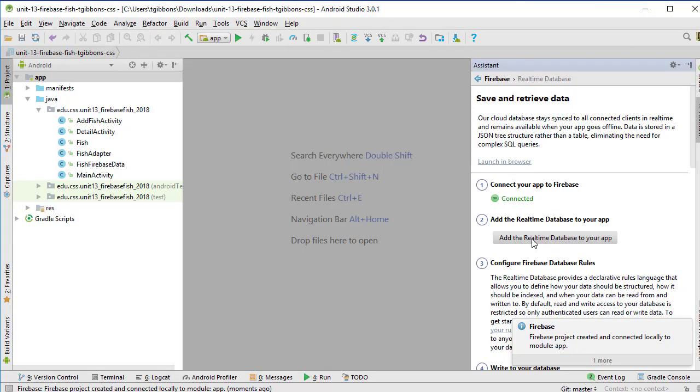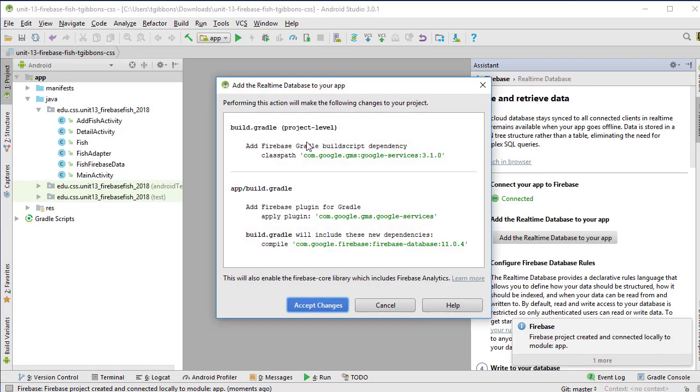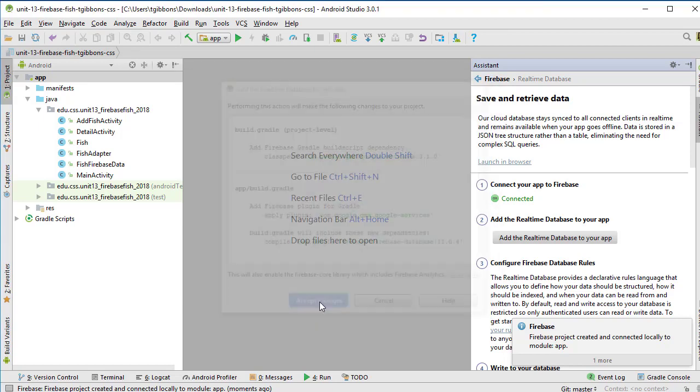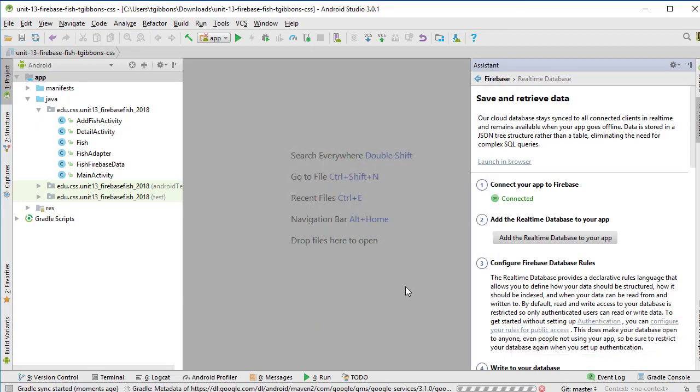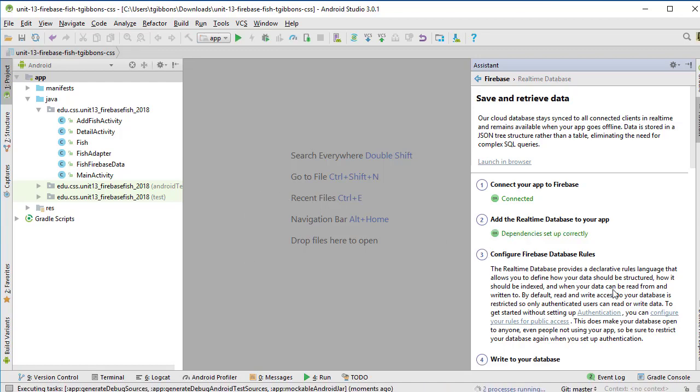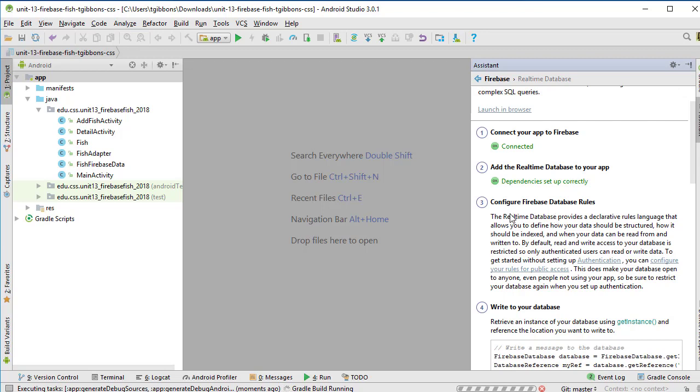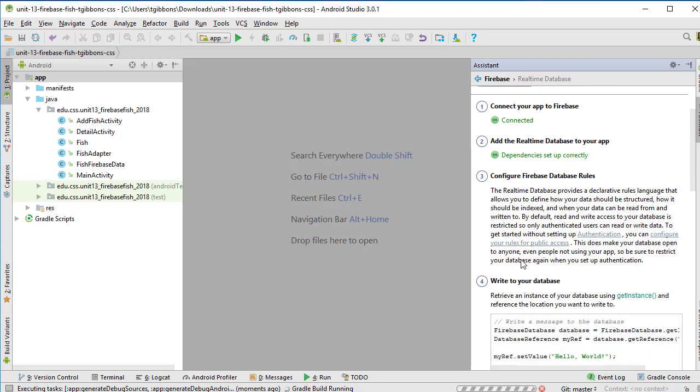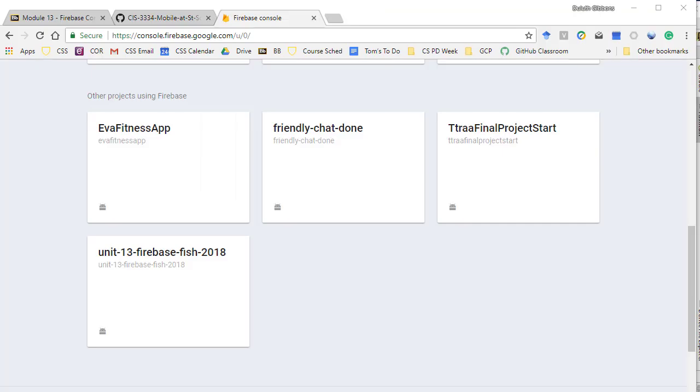So the project was created. I'm going to add real-time support. That'll change my build.gradle file, add some things for it, so accept those changes. Let this build. Now it says you should configure your rules so that you can have public access to your database until we get authentication set up. So you have to do this in your Firebase console. So we should go to Firebase console and find that.